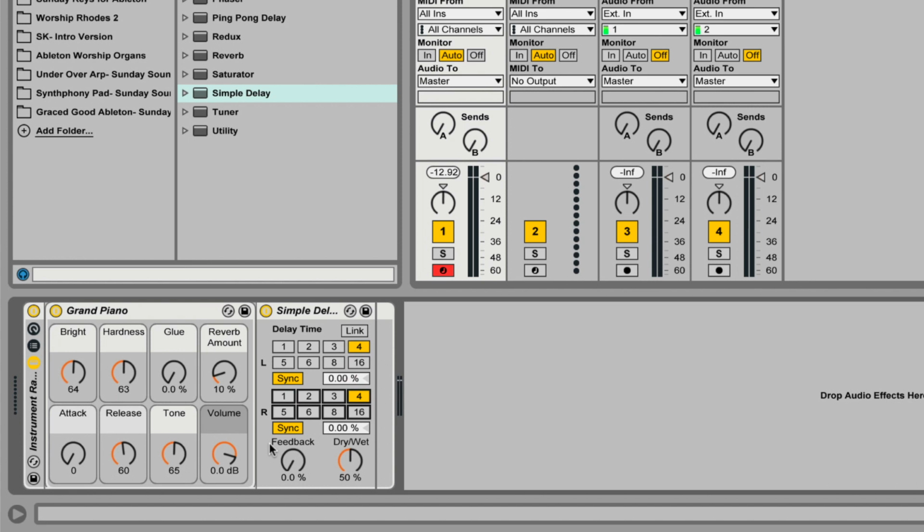At the bottom you have the feedback control. At 0% you just get one clean delay repeat. And then as you raise that percentage, you'll get multiple repeats that fade in volume over time.